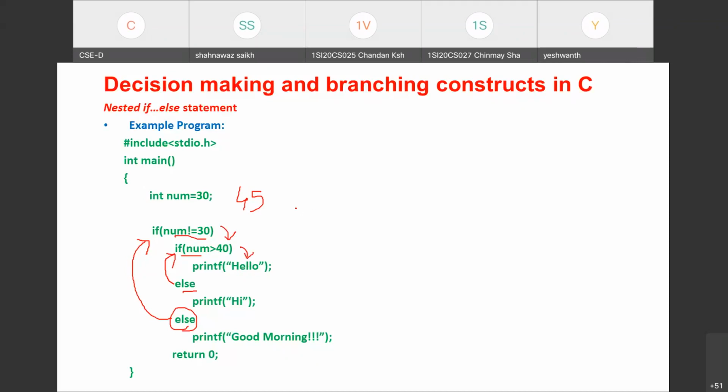So if I take the value as say 35, if 35 is the input held in num, 35 not equal to 30. Yes, it is true. It enters. Is 35 greater than 40? No. So for this if, which is the matching else construct? This one. It prints hi. Have you understood? Always remember, whenever you are dealing with nested if else construct, else has to be paired with the recent unmatched if construct. I'll give such questions in tutorials. You try to pair the else with the recent unmatched if and try to guess the output. For this value of num, you will get the answer as good morning.